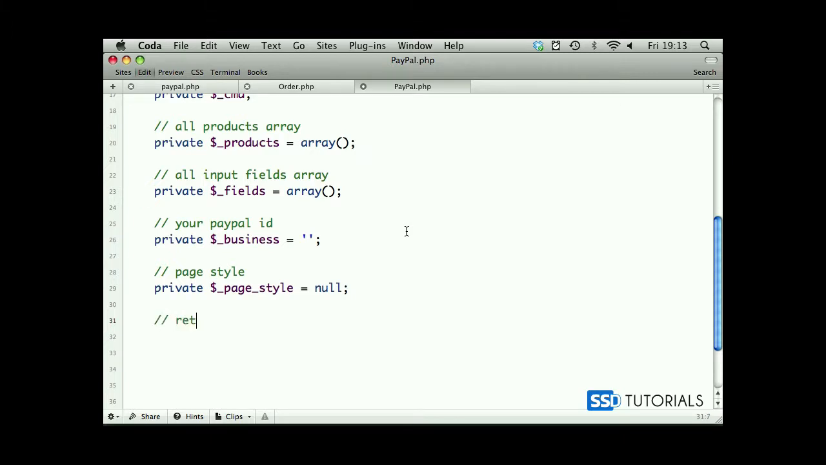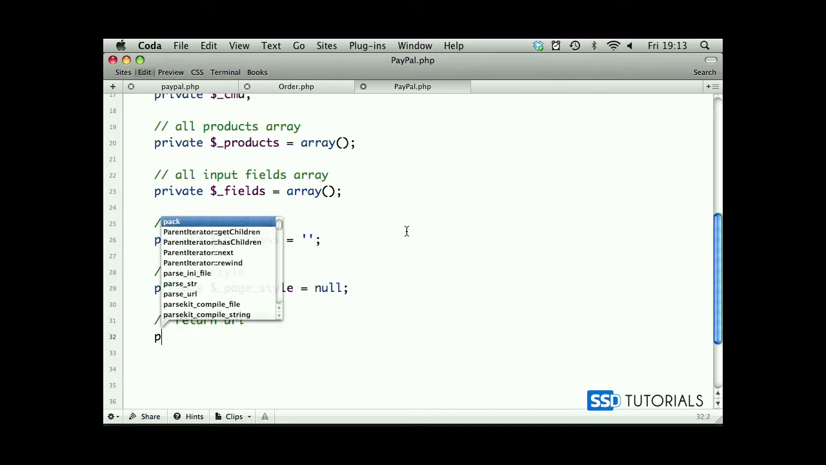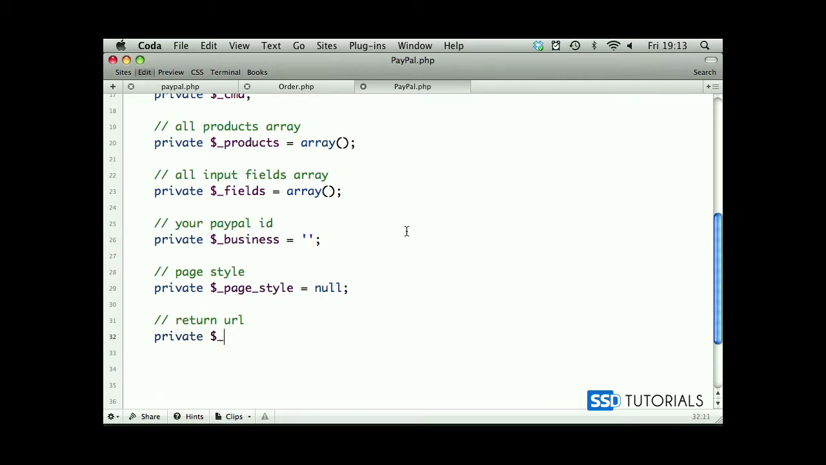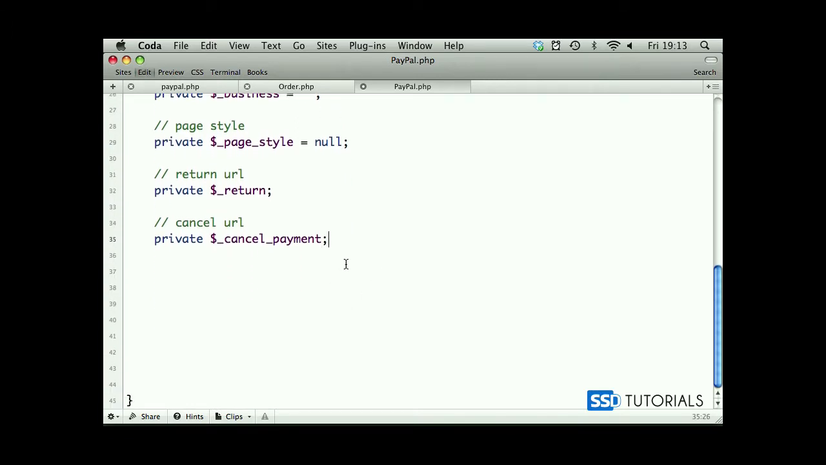Then we will have return URL, so private underscore return. Then we have cancel URL, private underscore cancel, or cancel payment actually. Okay, if we scroll up, after cancel, we will have notify URL for IPN, for instant payment notification.